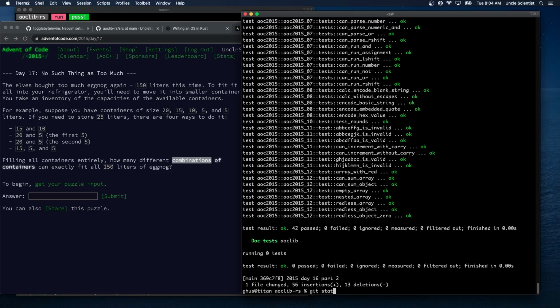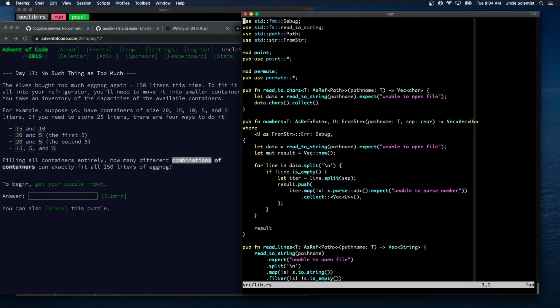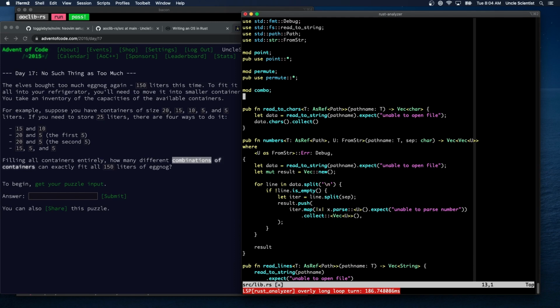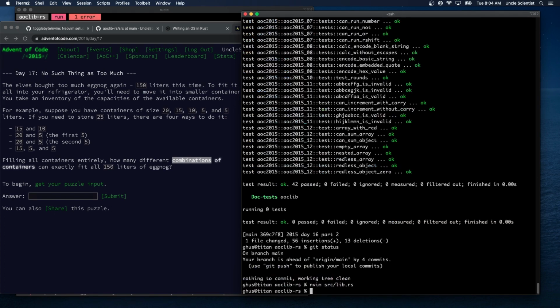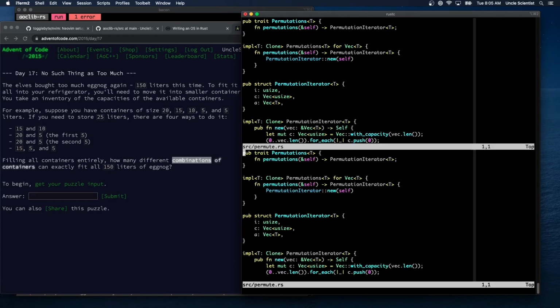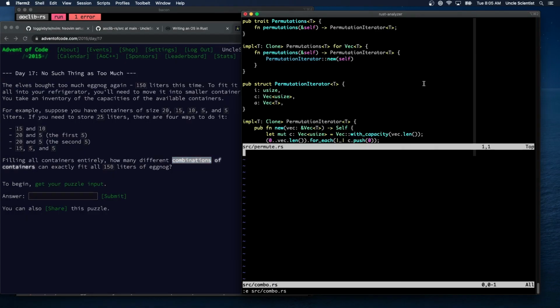Let's get status. Okay. Source lib, and we'll create a, this is permute. We'll create a combination. Let's call it combo. And we'll just use our permute as a framework. Source combo. Yeah, we have an error now because it doesn't exist. Yep, that's fine. We're creating it. So we want to create a trait. We want to create an iterator, and then we want to write inside.